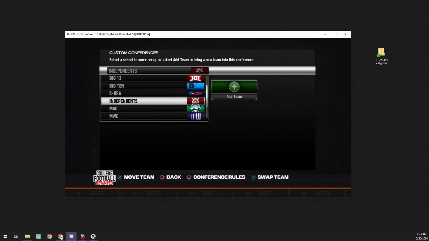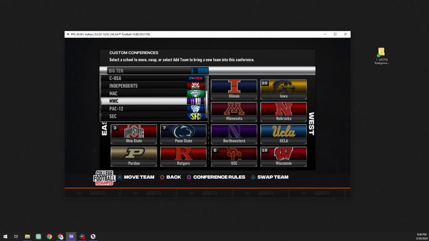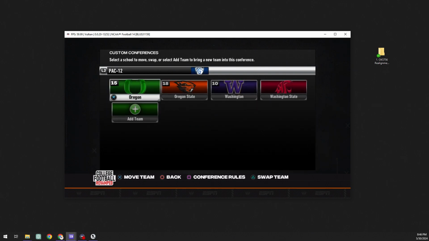And then, of course, the Big Ten is the same way. It's all the schools except for what's left over in the Pac-12 currently with Oregon and Washington. So, anyway, I will show you guys how to make that a little bit more realistic in a minute. But once you've done this, this kind of sets your dynasty in stone. These schools are going to be in these conferences.